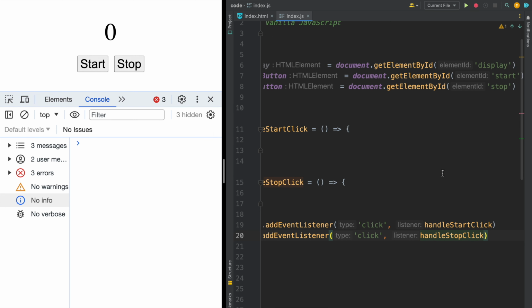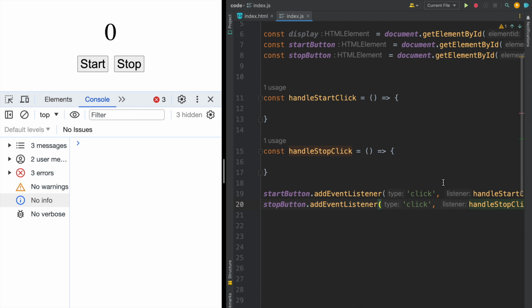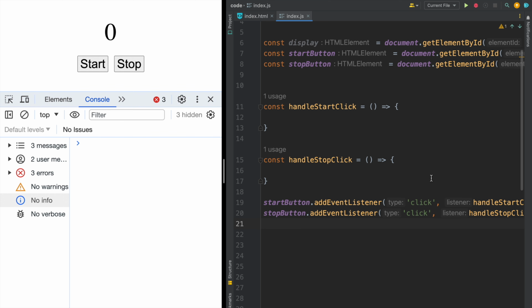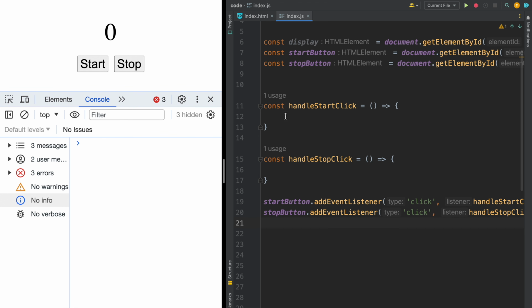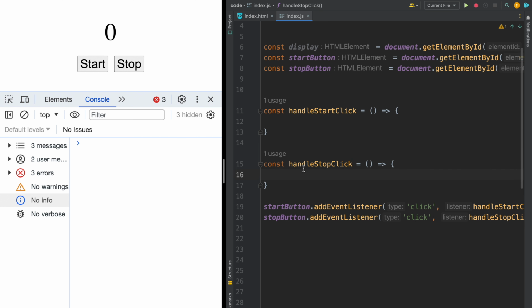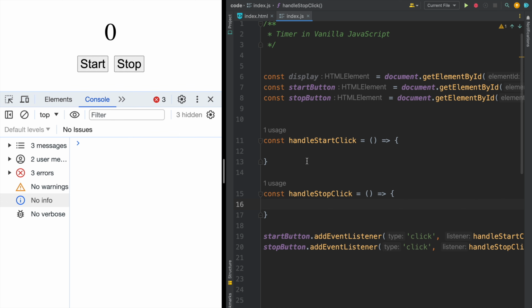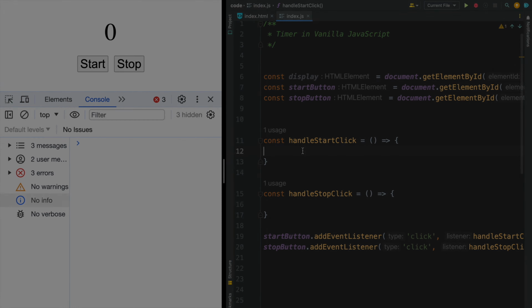Doing this, you will have an overview of how it will be, and also when you write it, you could think about the logic inside the handle start click and handle stop click functions. So that's it, and let's fill our functions with logic and start creating our timer.